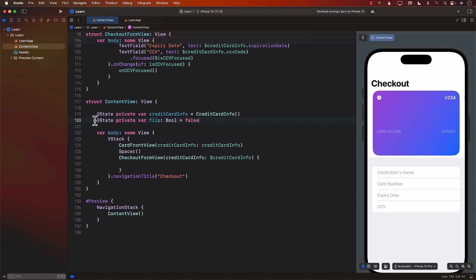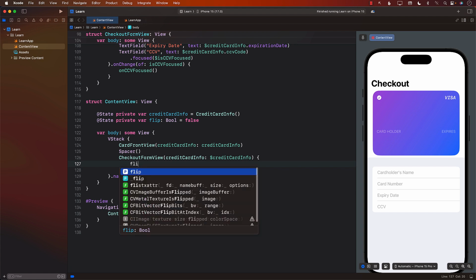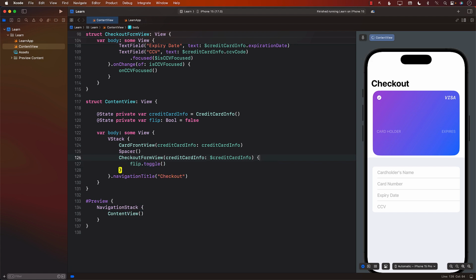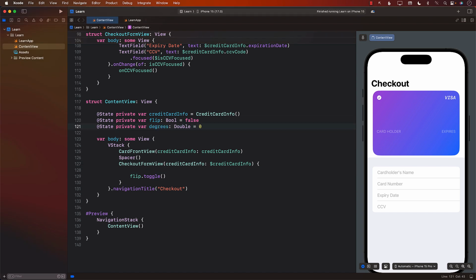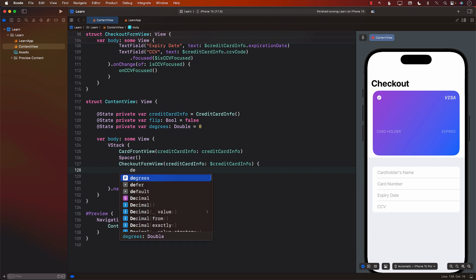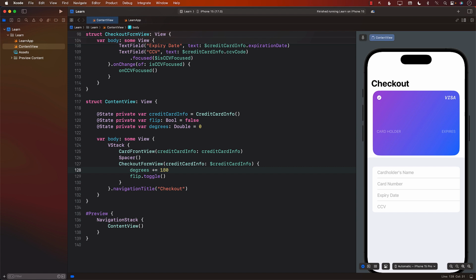So I'm going to add a local state for the content view, which is a Boolean value. And whenever somebody flips it, we can say flip.toggle. And we also need to add some sort of degrees. If you want to flip and perform the rotation effect, then we will also add degrees. Initially the degrees will be 0. But if we want to rotate it, I'm just going to say degrees plus equals 180. So we're just going to add 180 to it, so it's going to be rotating.